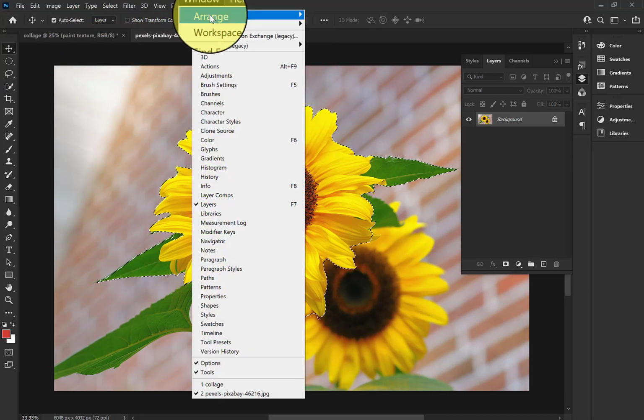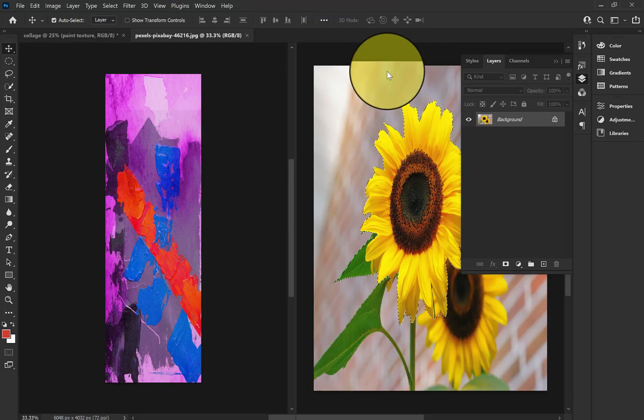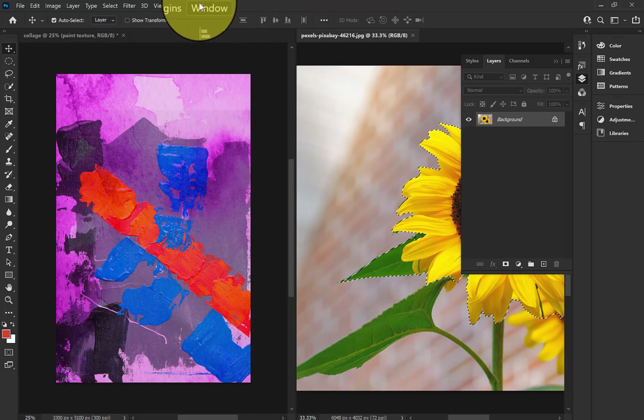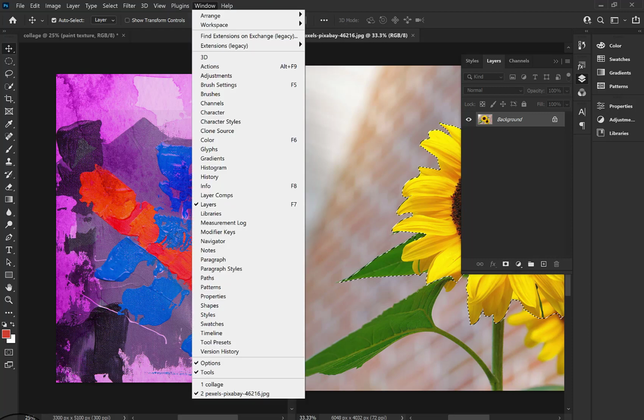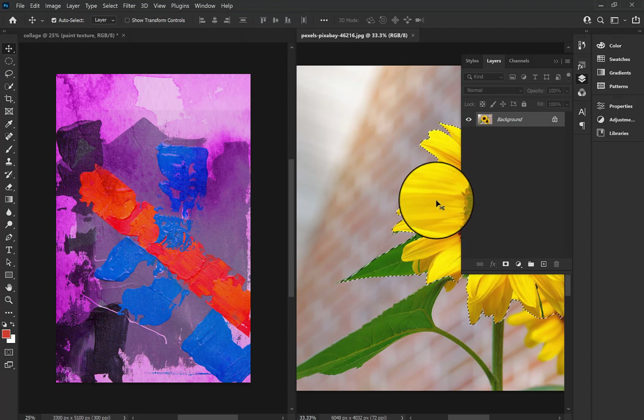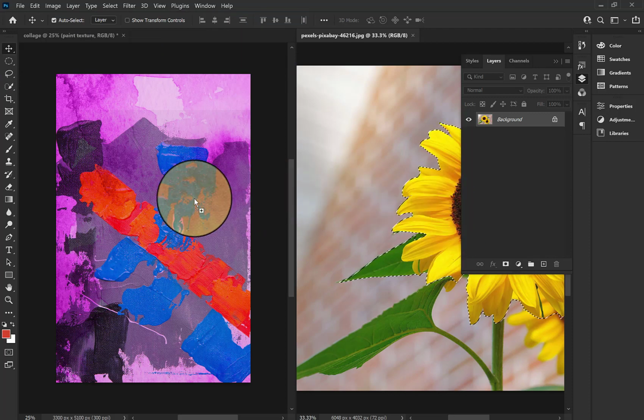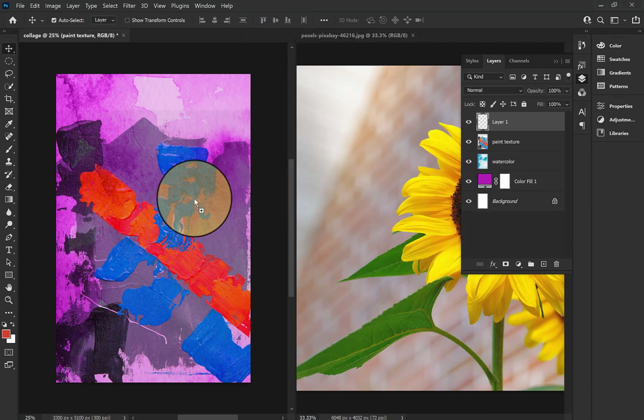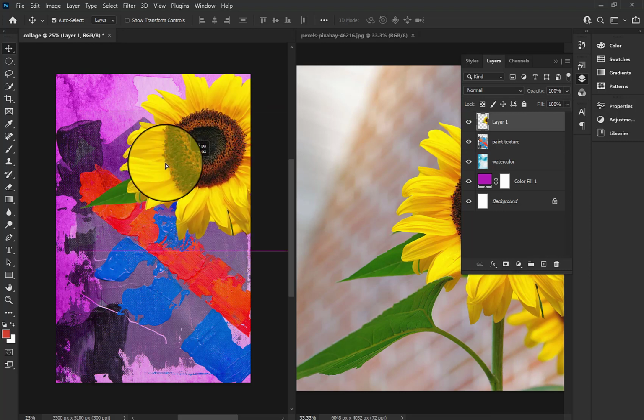So you can do it either way that I've shown you, either doing the split screen by going to Window, Arrange, and Tile vertically, or using the shortcuts that I taught you earlier. I'll be using a combination of those in this video. So I'm just clicking and dragging the sunflower selection over.